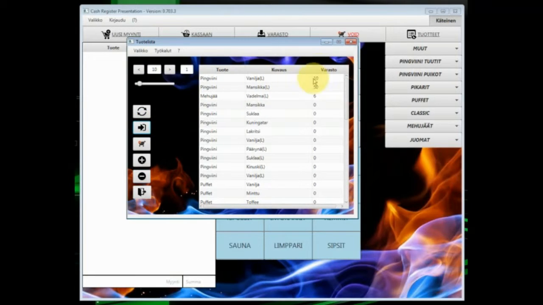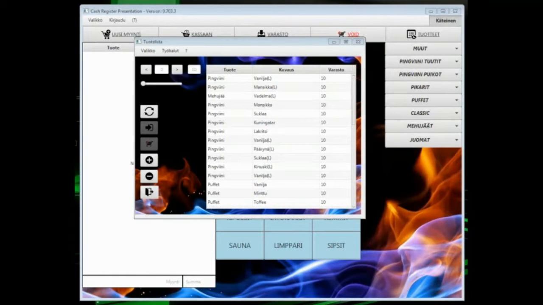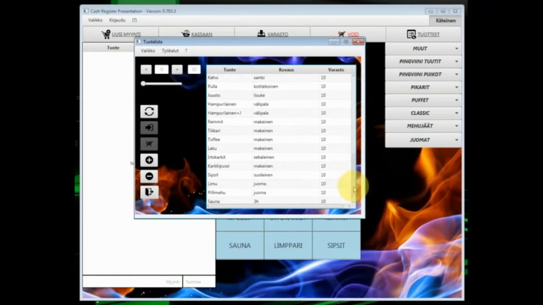We can set the amount, or add to the existing amount. Also decrease, and close the window. Now I have added the storage for all products, 10 pieces for each.